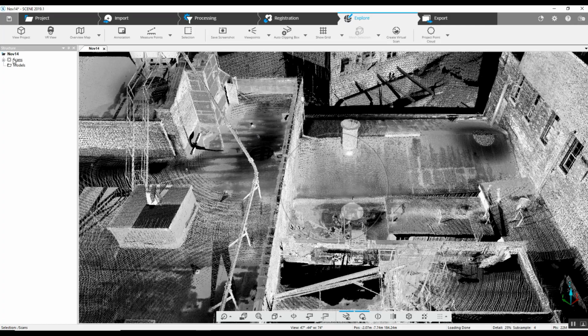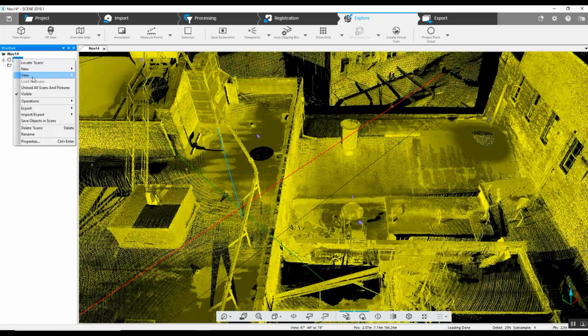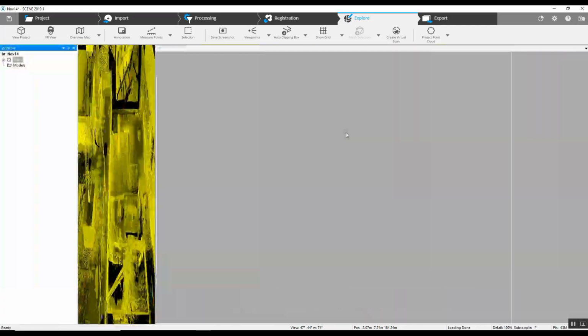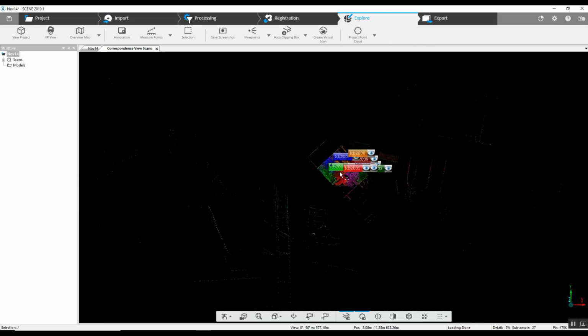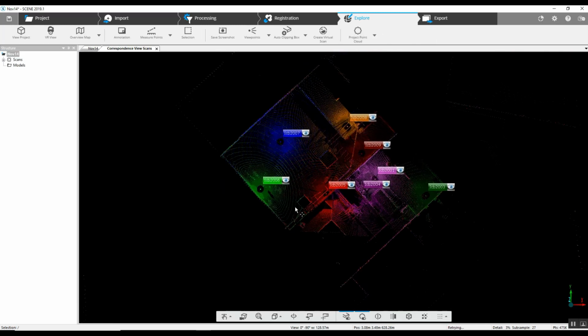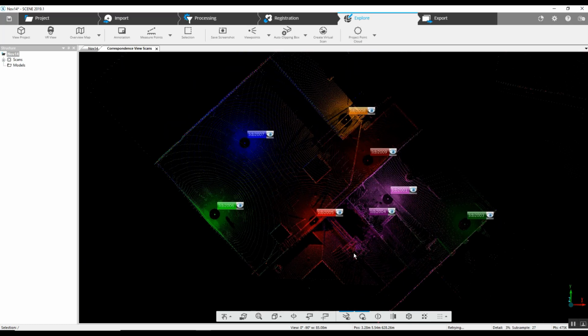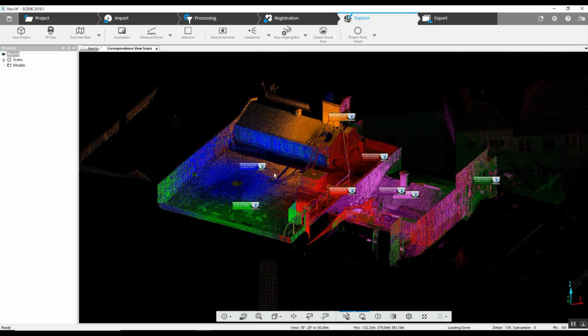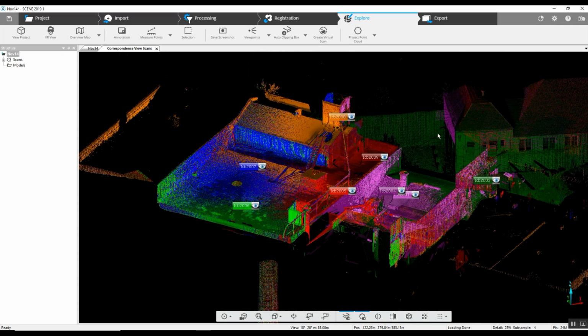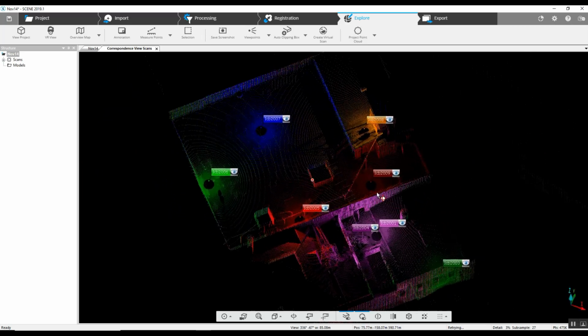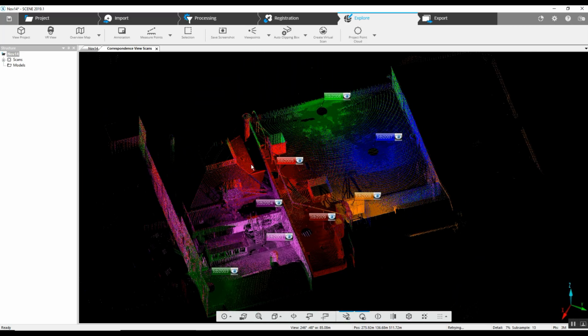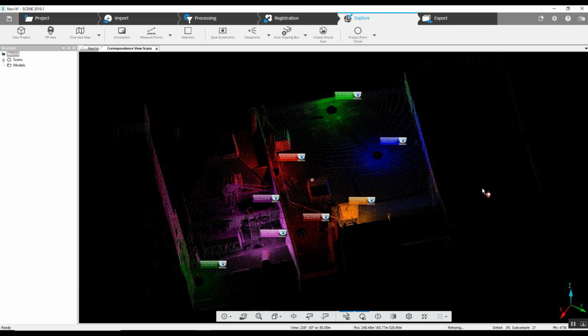We can see that here much better if we go into a correspondence view. You can see the different colors per scan to see how nice a job was done here on really the cover of the project. You can see where there was a really nice job with the project capturing the data and overlapping from the previous location.